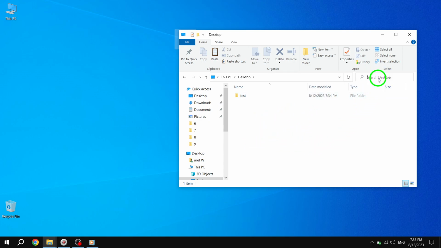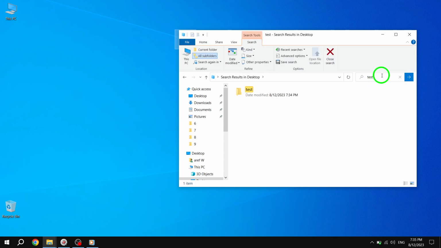Step 2. Once you're in the desired location, click or tap in the search box. This will bring up the search tab and the search tools in the ribbon.